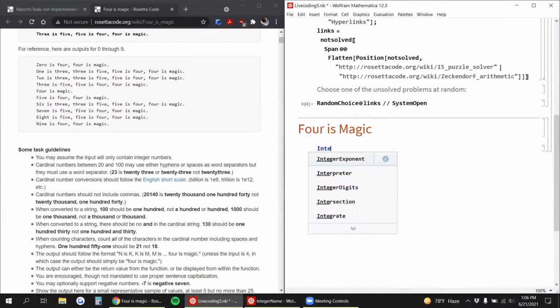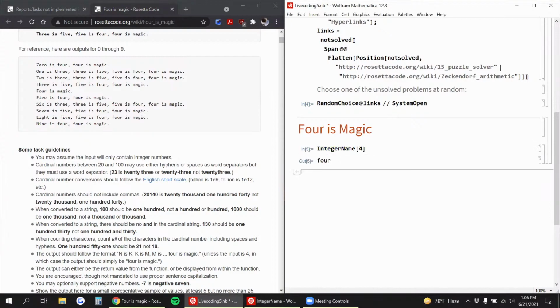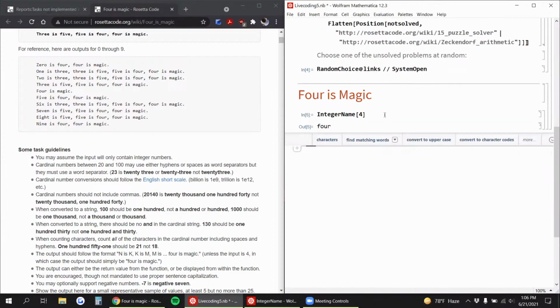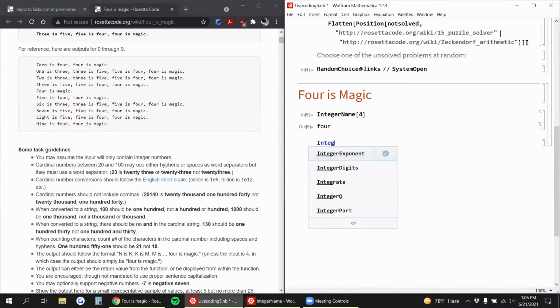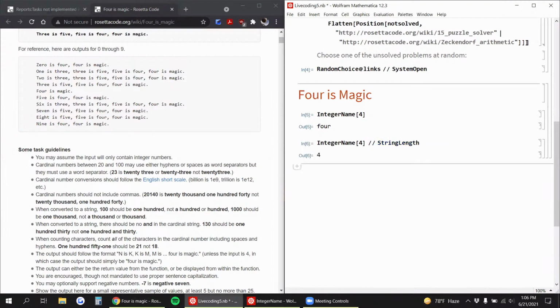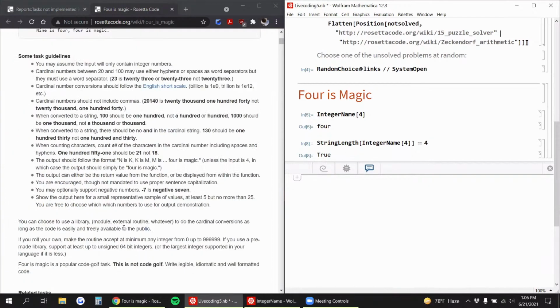And let's see, the first thing we do is take the integer name of some integer. Look at that, it's 4. And we want to see that the string length, let me wrap that in a different way. So this is the same way to apply a function. And we want to make sure that that's equal to the number itself. So true for 4, isn't true for any other number, is at least what the problem assumes.